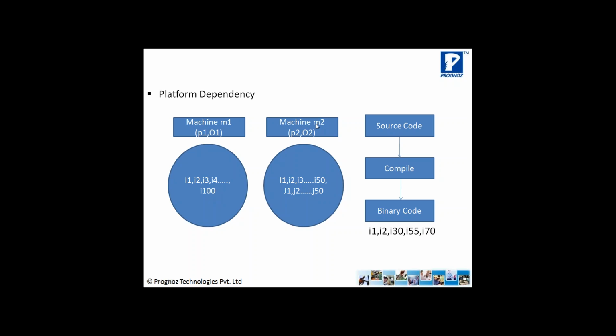Coming to machine M2, which is a different machine. So it may use the same processor or a different processor. So I have used here P2 and O2 to indicate a different processor and a different operating system. Now since the processor has changed, the instruction set may also change. So here the instruction sets we are using would be I1, I2, I3 up to I50, J1, J2 up to J50.